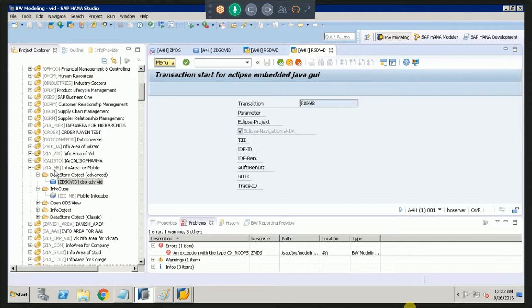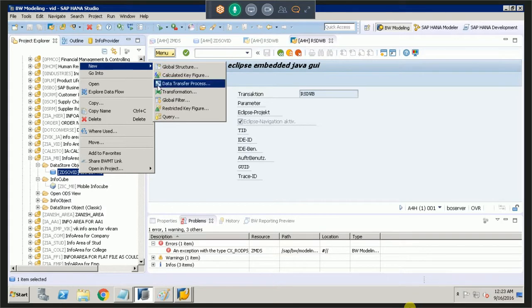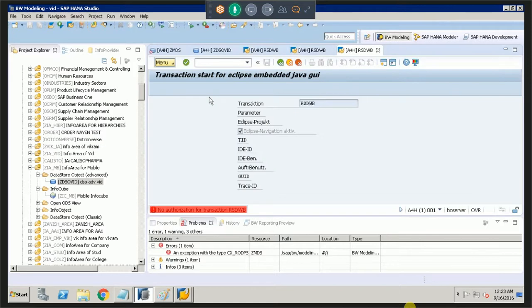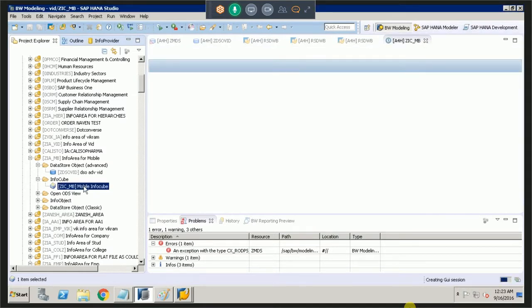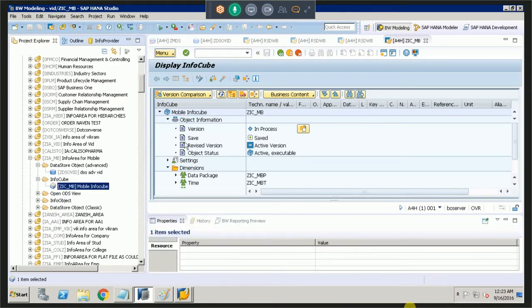When you click on DTP, the data transfer process, the BW window will open. Again, the BW window will open. I can show you some examples like that. Can you see? If I open the info cube, it opens in this BW window. Like that, BW screens are used inside the HANA Studio.